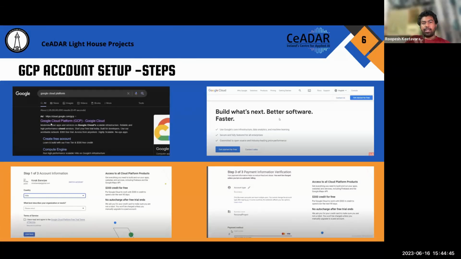Mainly what you're going to do right now is utilize the Google platform, and the next step is to register with your UCD email or your student email. Once you start registering, follow step 1 of 3, account information, where you will provide your name and everything. Then in the next step you will provide the place where you're living right now.